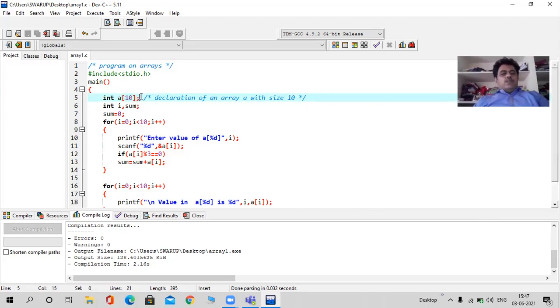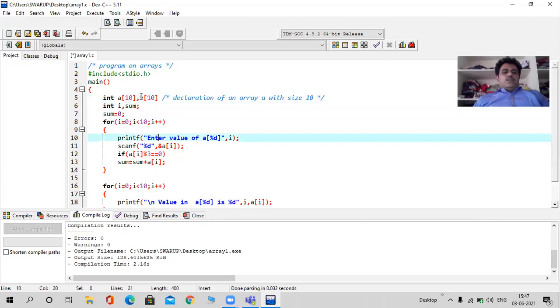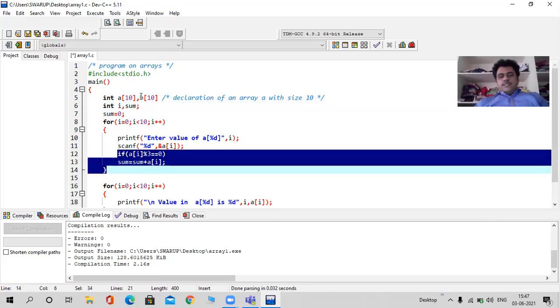See how it is possible. Here I am using another array, B, of the same size, 10. Whenever you want to copy an array, both sizes have to be the same. Here I have accepted the input. This is over.